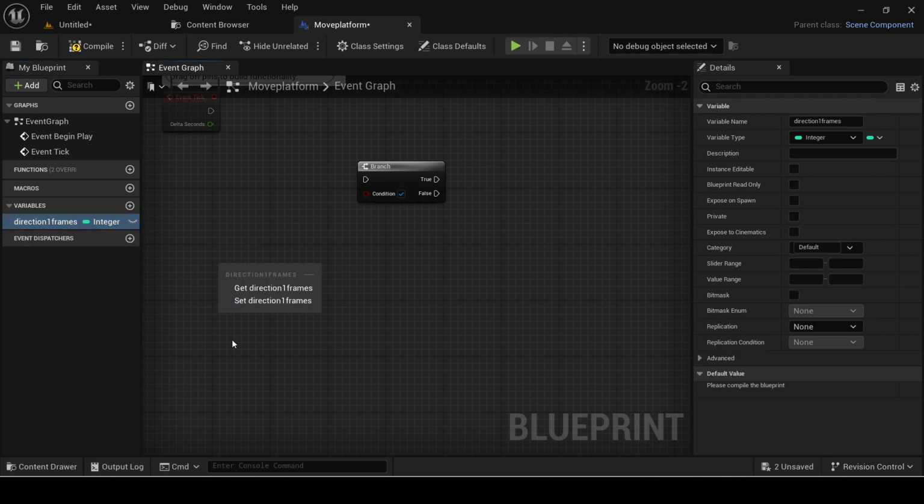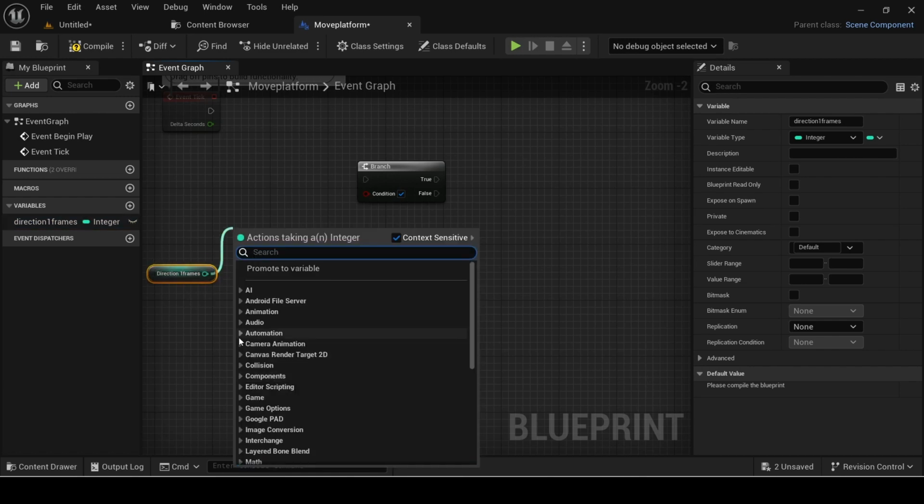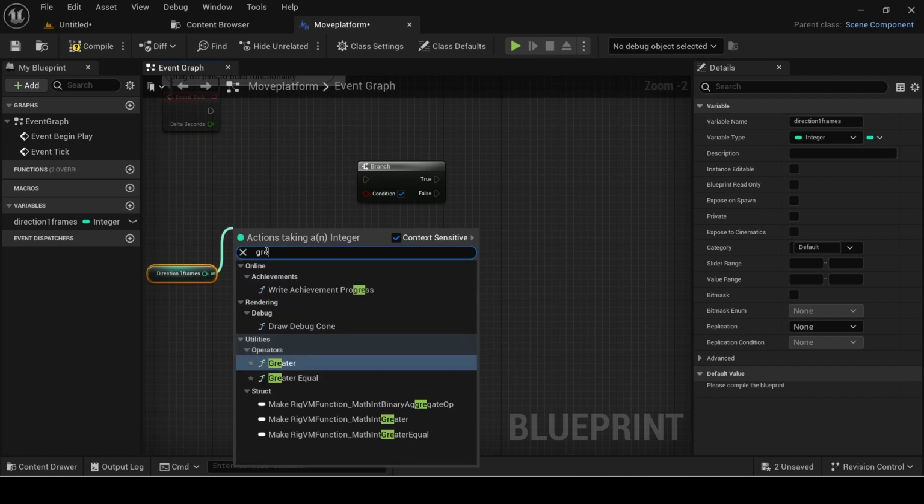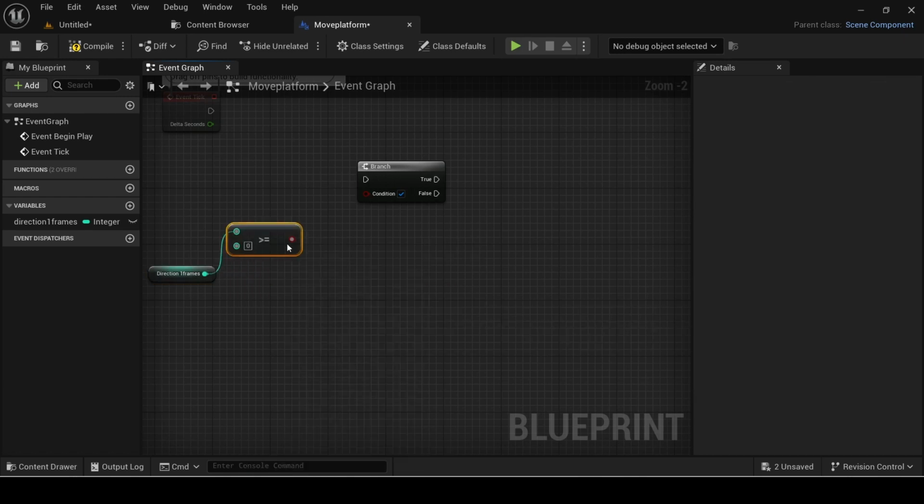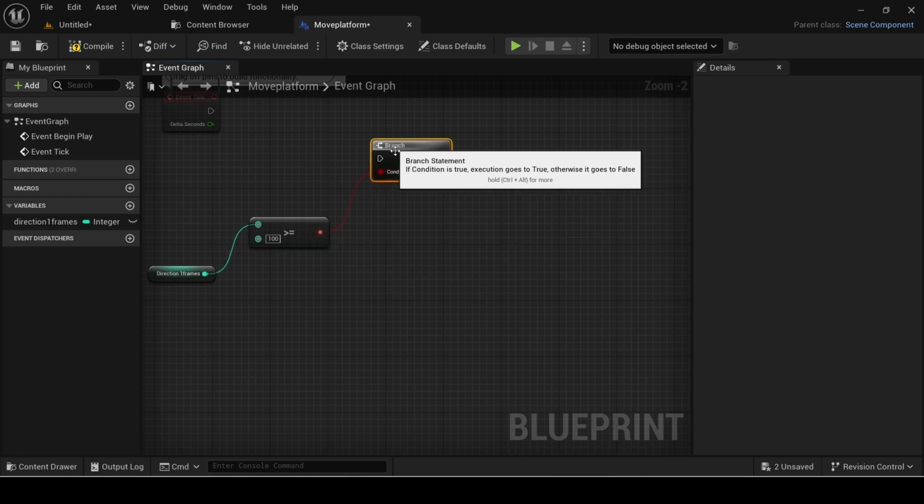The moment we drag an integer variable into the blueprint editor, we can either retrieve the value of the variable or we can set a new value for that variable. So we're going to retrieve the value. Then we are going to do a check whether it's, say, greater than or equal to 100. So the greater than value is written over here and the output will be true or false. So that condition is connected to the condition in the branch node.